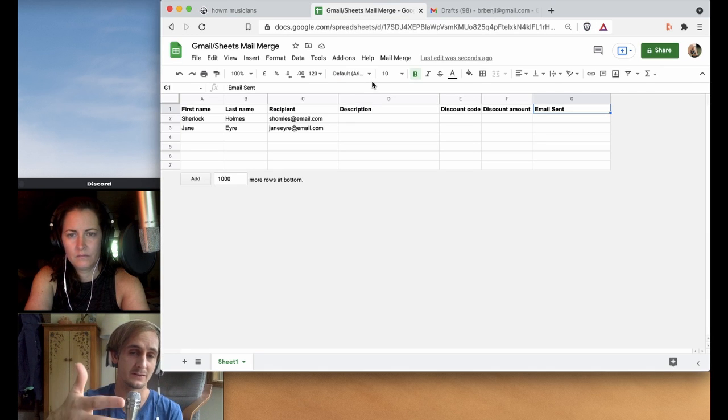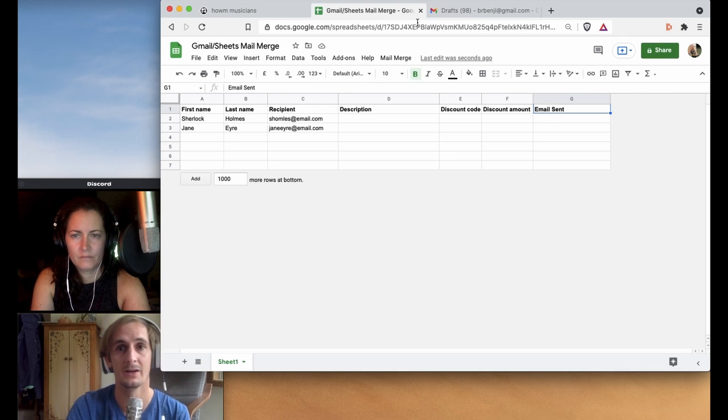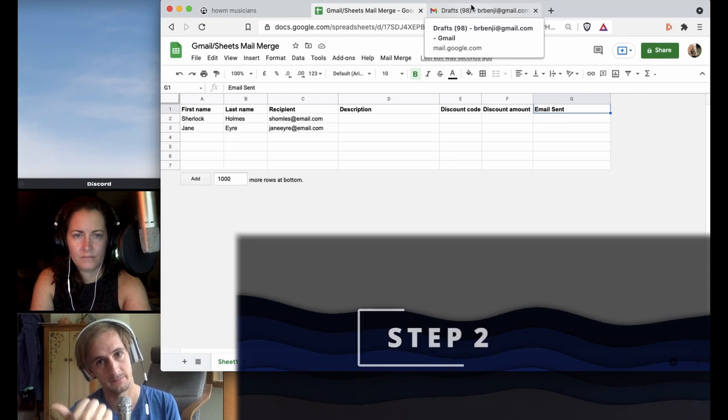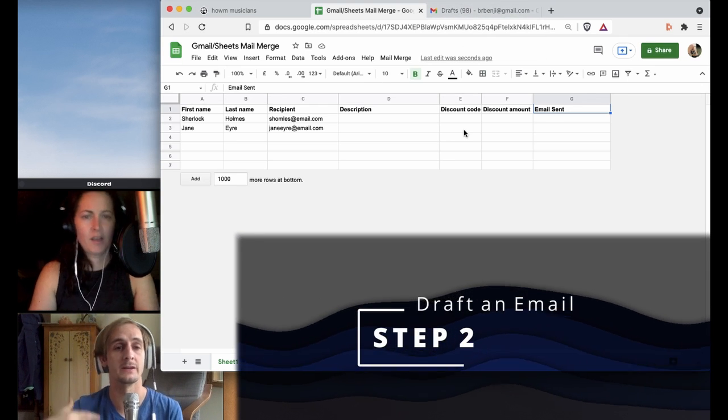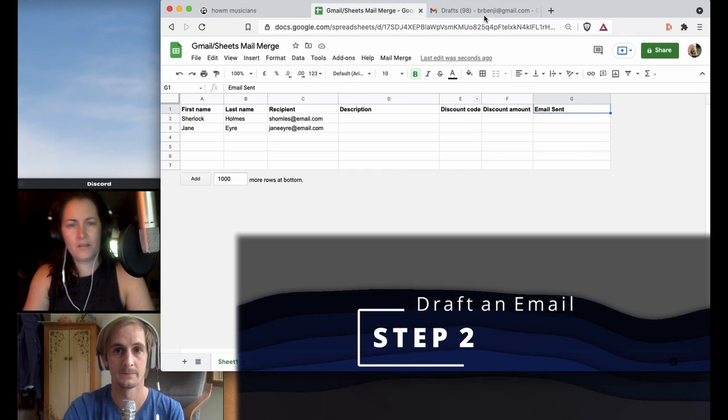Now, how do you send the email that you want to send out? Well, you go back over to Gmail. In Gmail, you're going to create a draft email, right?